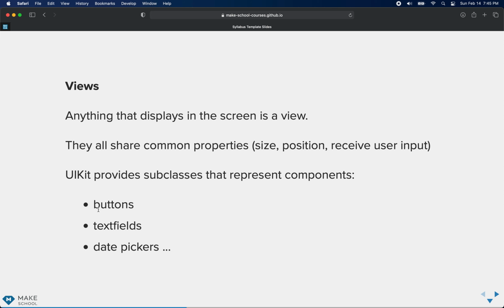So button is a view, text field is a view, date picker is a view, image view. There's a text input view. I can't remember them all. There's a whole bunch, right? So all of those are built on top of UIView, right?